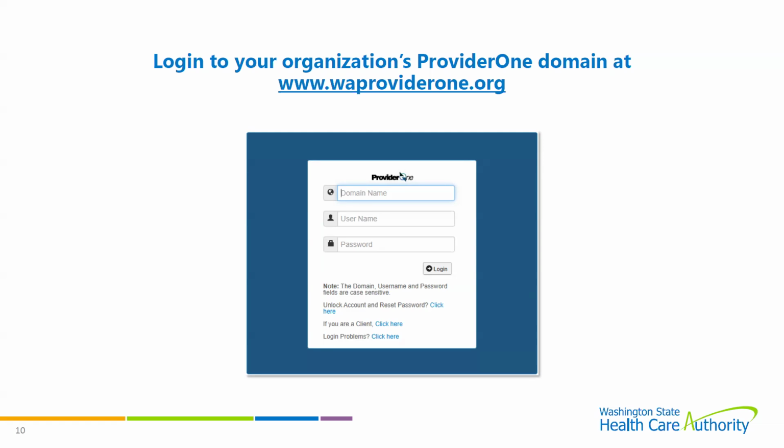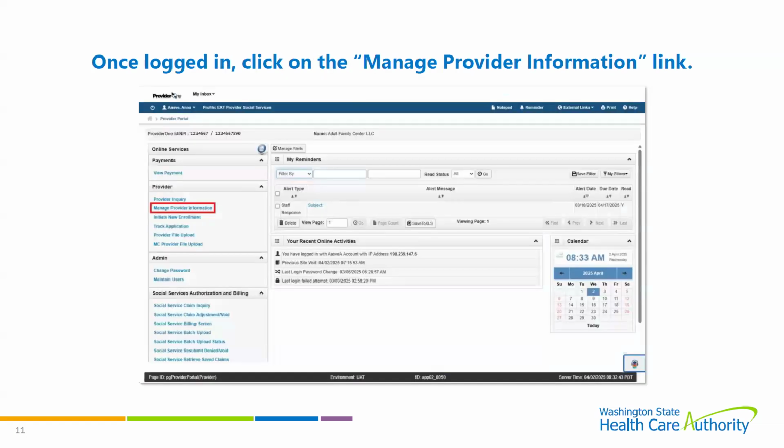Once you're logged in, next slide, please. You're going to be taken to the splash screen here when you first log in. On the left-hand side, there are some options for you to get to certain sections of your Provider One domain. What we want you to click on when you log into your domain is that Manage Provider Information link. So when you click on that link, go ahead and go to the next slide.